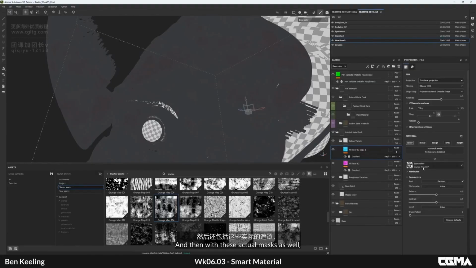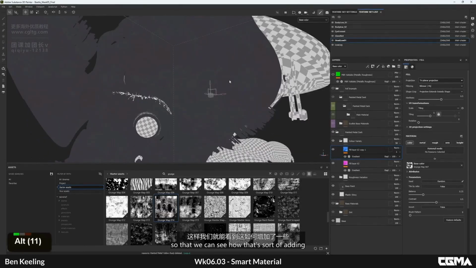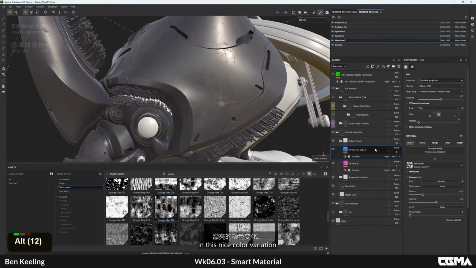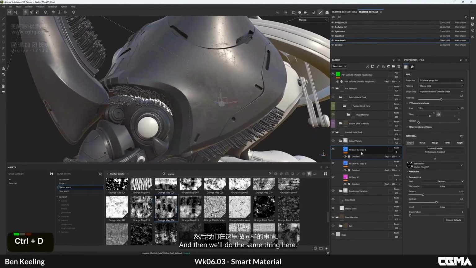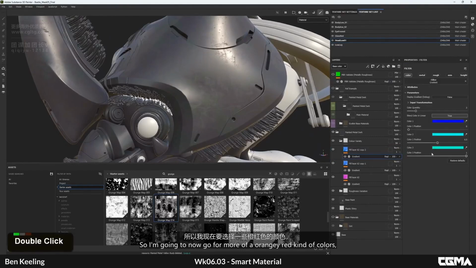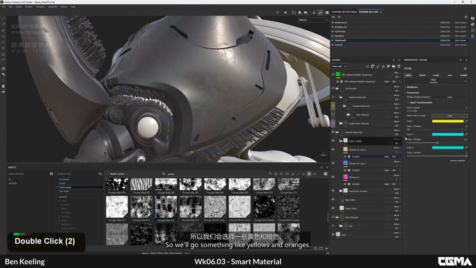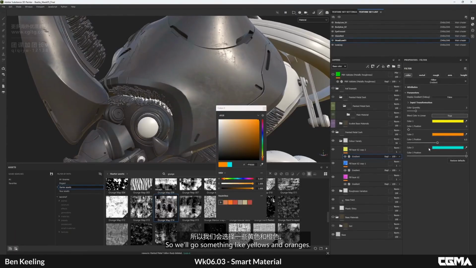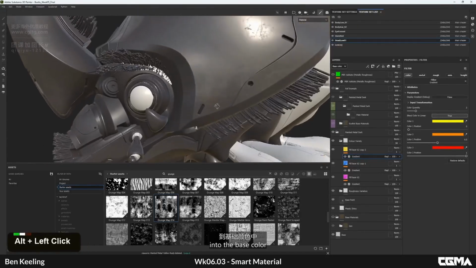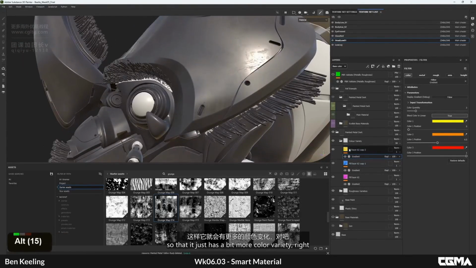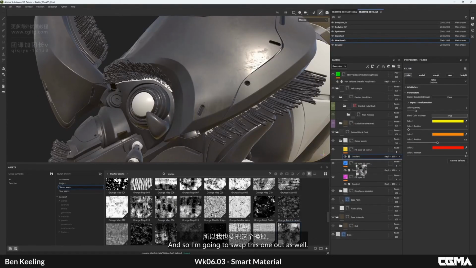And then with these actual masks as well, you can play around with the contribution in the balance so that we can see how that's adding in this nice color variation. And then we'll do the same thing here. So I'm going to now go for more of an orangey red kind of colors, I think. So we'll go something like yellows and oranges, just mixing in these different colors into the base color so that it just has a bit more color variety, right? And so I'm going to swap this one out as well.